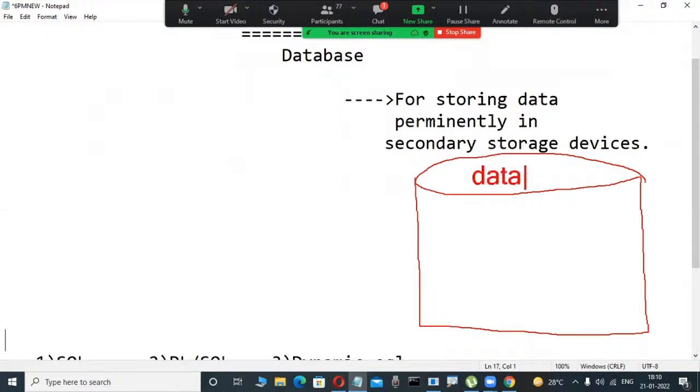As I told you yesterday, suppose this is an Oracle database. Database means some place. Now observe here: we store a structured collection of data in this place, in an organized fashion.